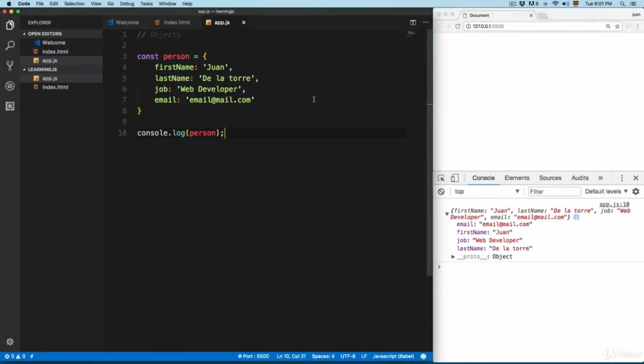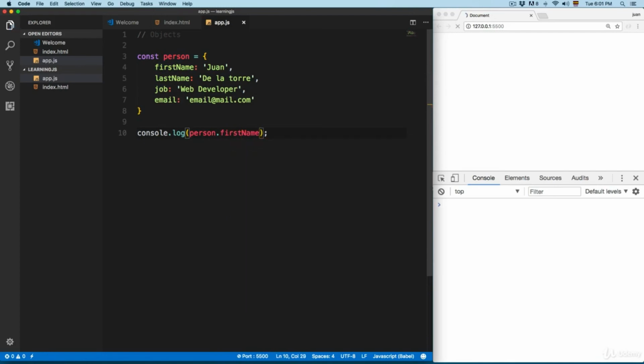So if you remember, when we were working with arrays, we access them by the position, by the index. In this case, you will access this by this property, and you need to add a dot right here. Dot, and I'm going to add, for example, first name. And this is going to print only Juan right here. You can, for example, copy this and paste. And I'm going to add, for example, the email right here, save this. Now you can see we have the name, and we also have the email.